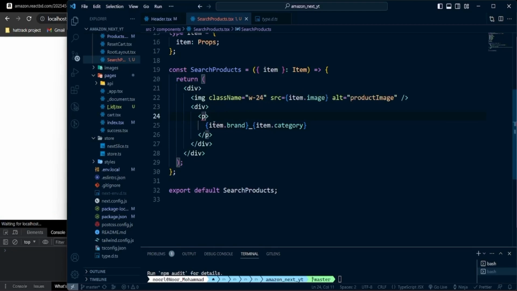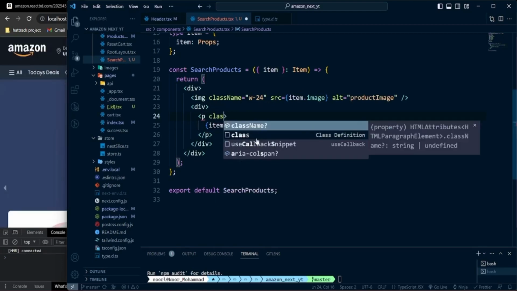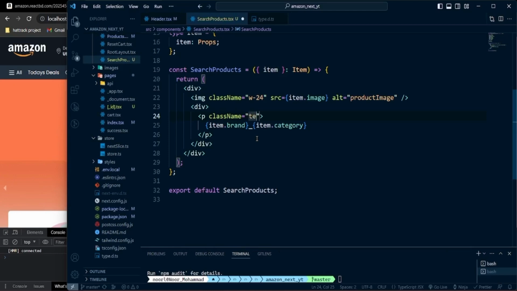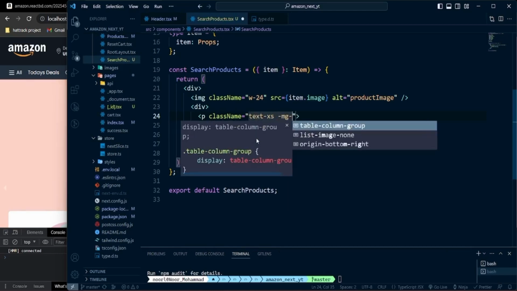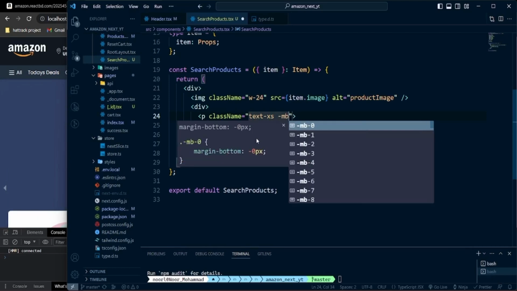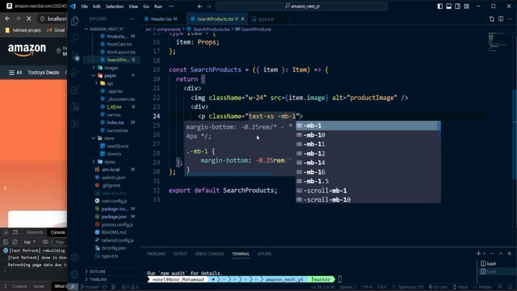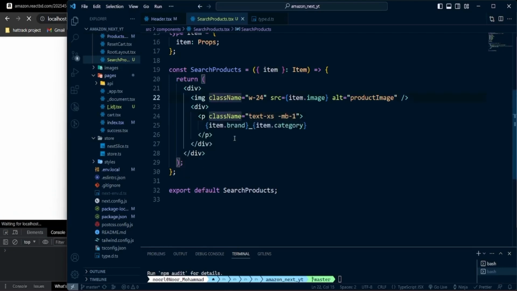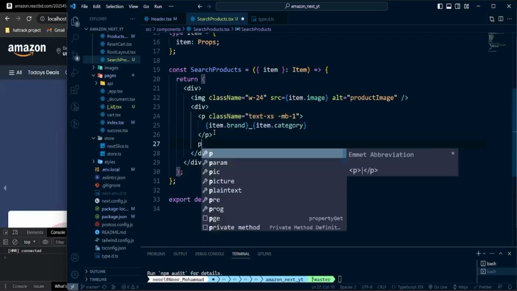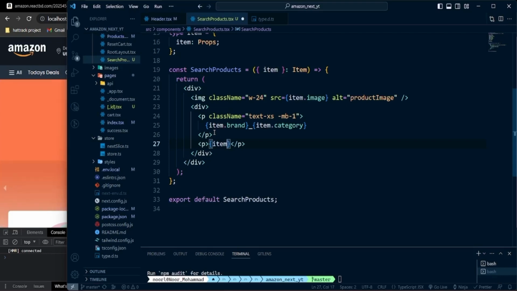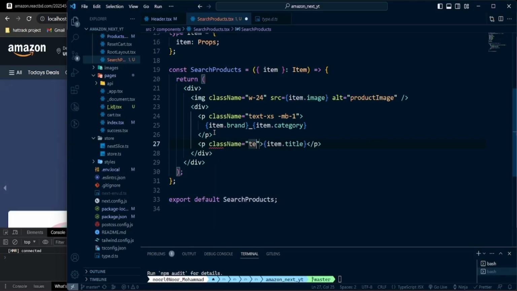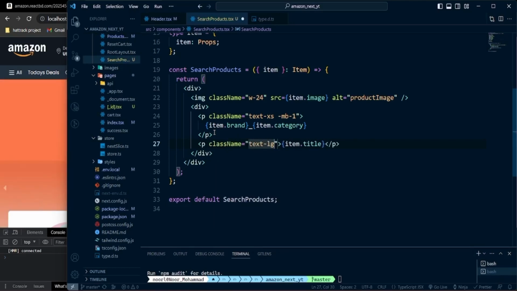Now give a class name on it, which will be text-xs, the smaller text, and -mb-1. Also, after that p tag, we need to add another p tag, which will be item.title, the same thing we did before. So give a class name, text-lg and font-medium.